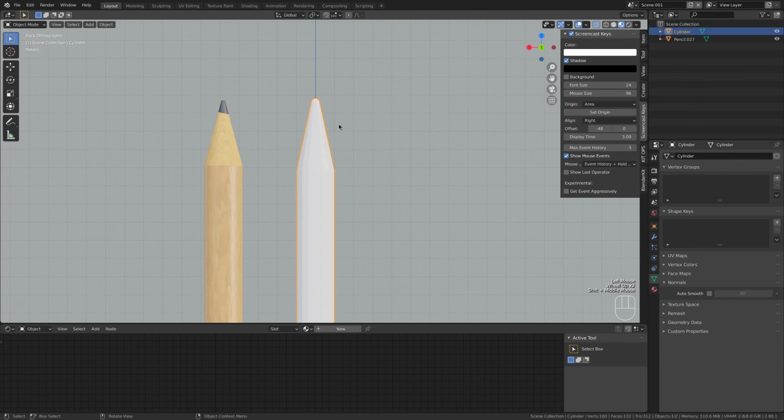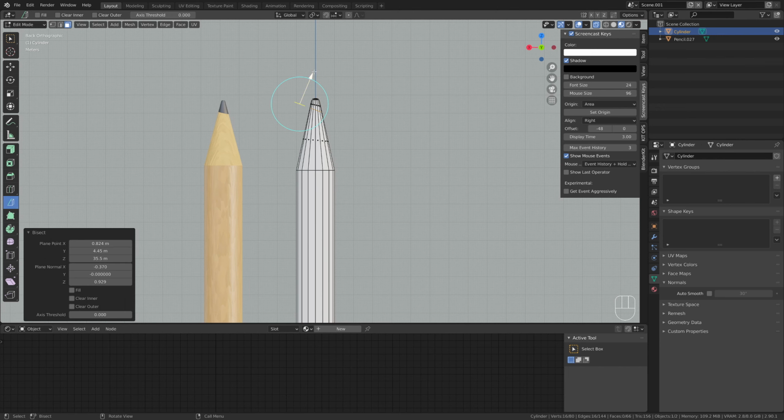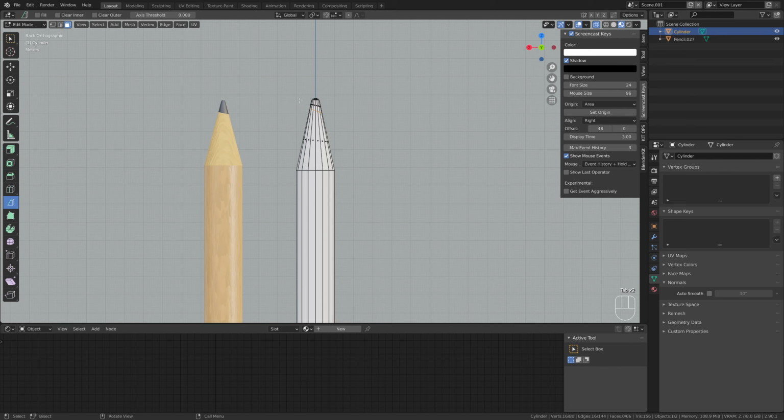Let's go on the side view. We want also this separation here, and to do that I will select my bisect. I'll drag a line roughly where I want my tip. Then you can move this, of course, and do it in an oblique way, because it's unlikely that the tip will be completely horizontal, so this way it looks a bit more realistic.